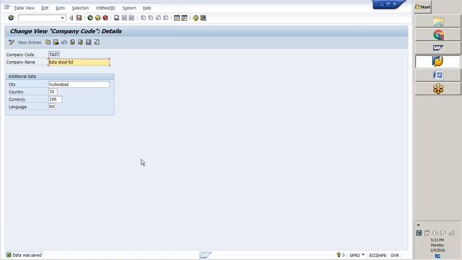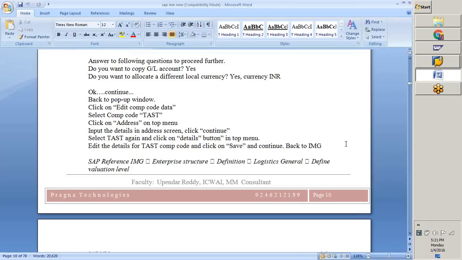Want to change the address, you can change. Where it was located, that information you can maintain. Because we have copied all the details from the other company code, you have to change the name of this company code. Company code is an individual organization unit in the FI module. It's a legal identity. Right? This is company code. This one is over. Next step.